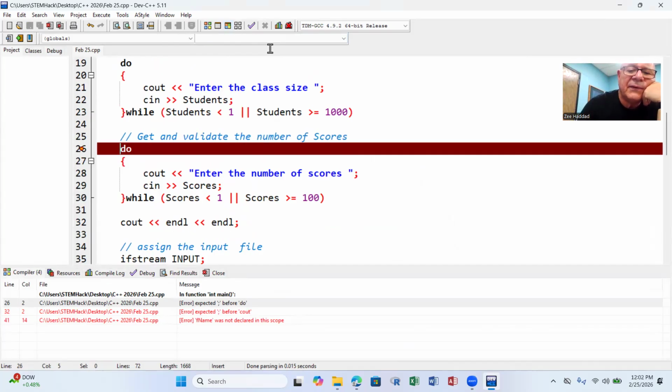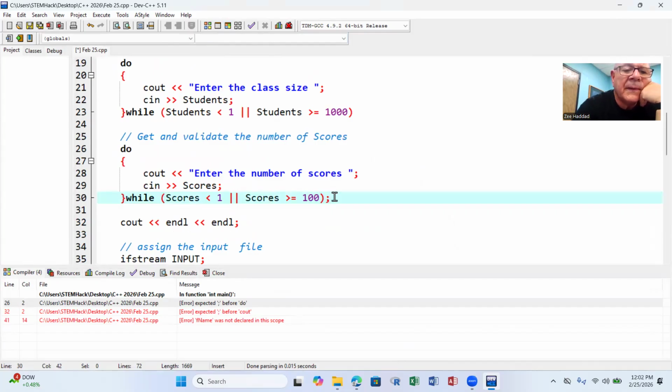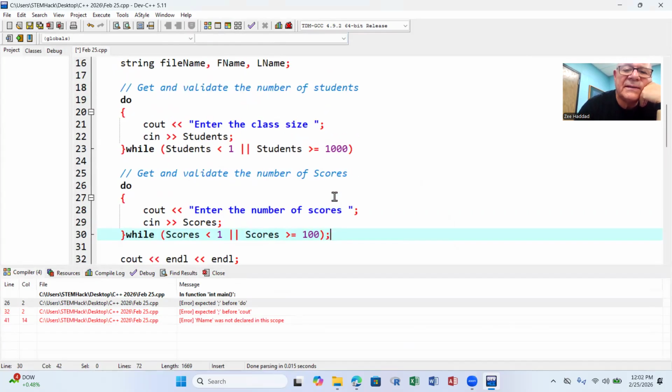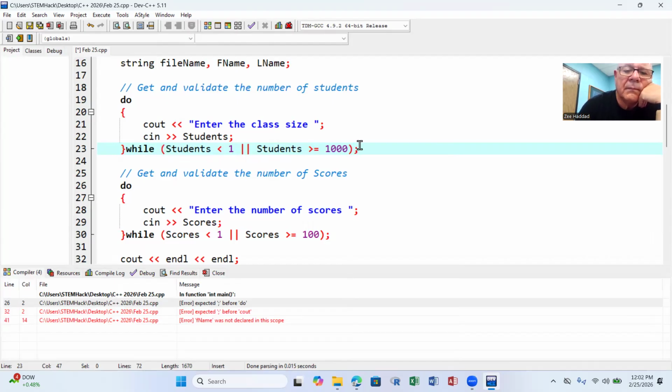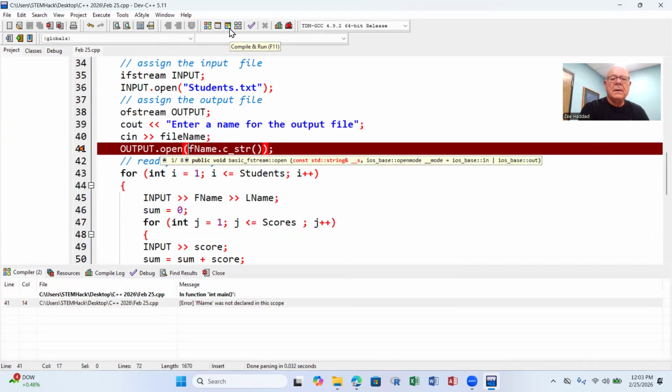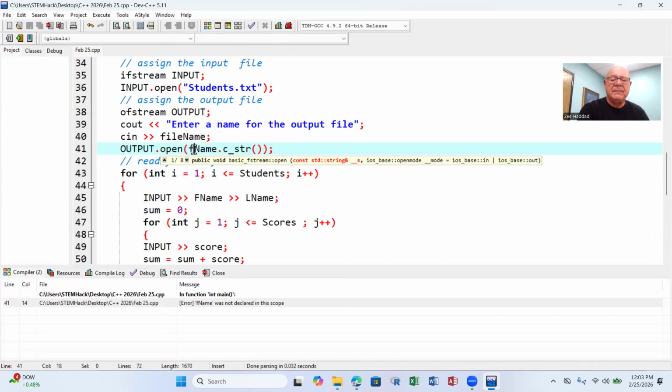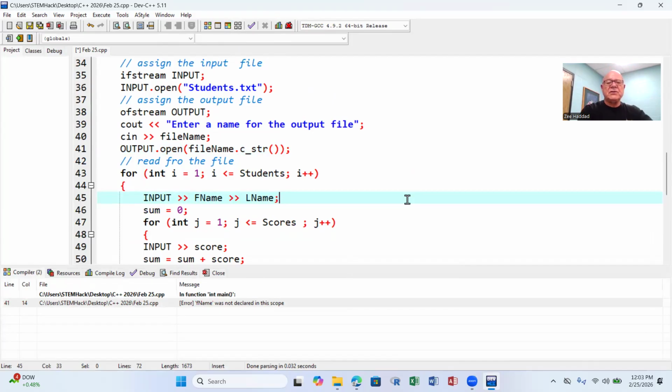Do while. I see it. I forgot the semicolon right here at the end of this one. And I'm sure since I use copy and paste, I forgot it here too. Oh, I changed the name to file. Remember, I changed it from F name to file name. I forgot to change it here.